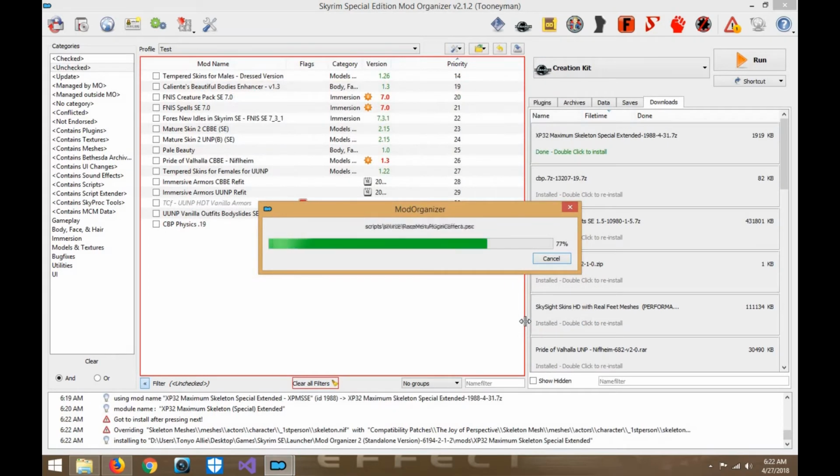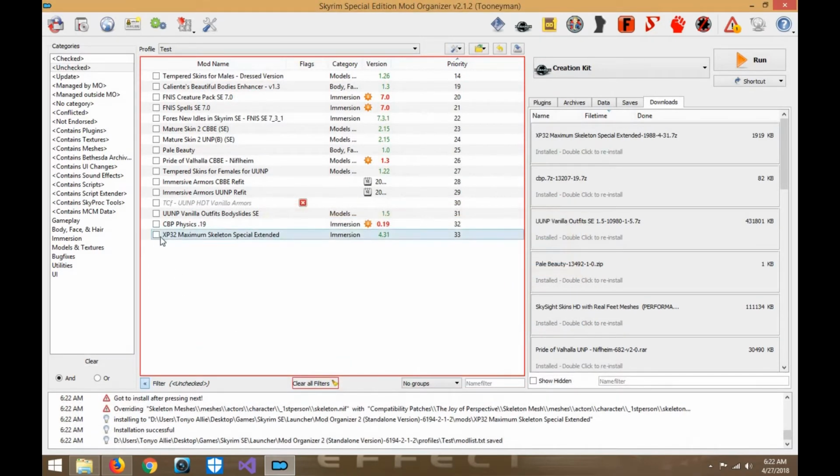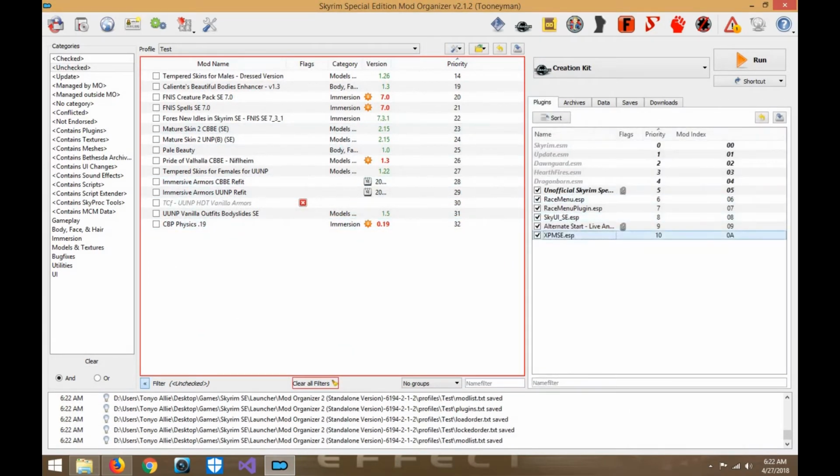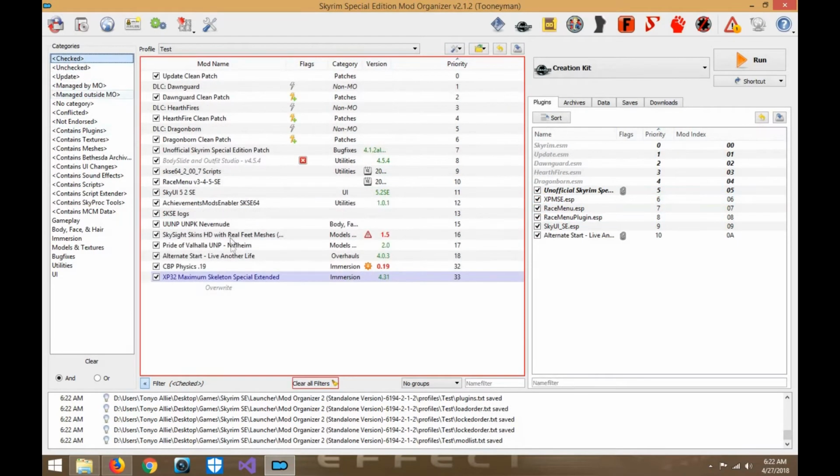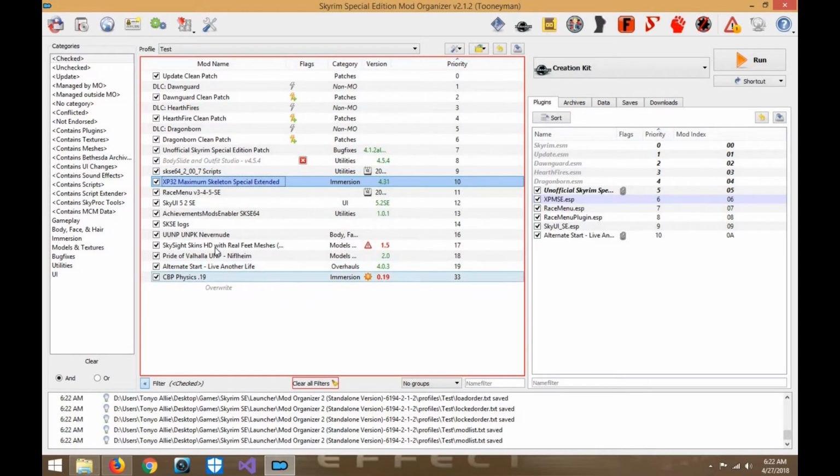Alright, we'll go ahead and install the thing. I usually keep this above Racemenu here. So you want to always keep this above Racemenu. This will keep your game from having problems, trust me. So if you're looking at my load order here, this is perfect. Now for Cpp Physics, I have this installed. Racemenu's here, and then this is above Racemenu. Make sure your right is very close to your left on your load order.